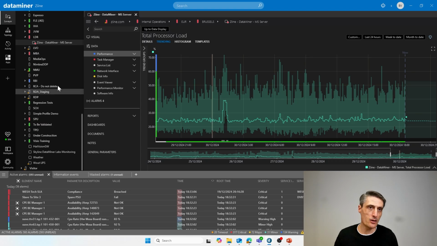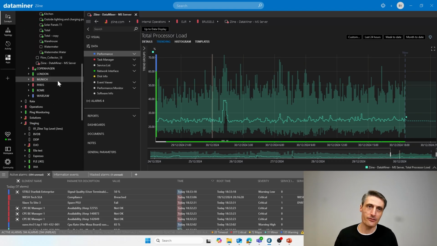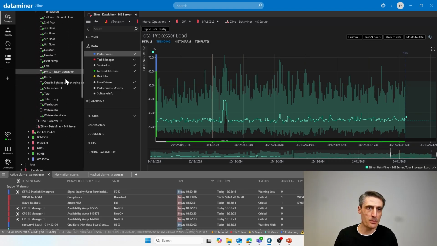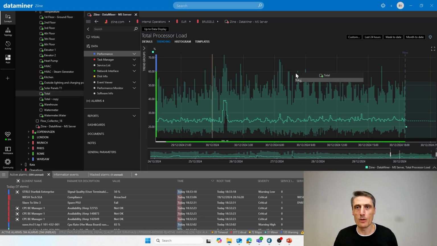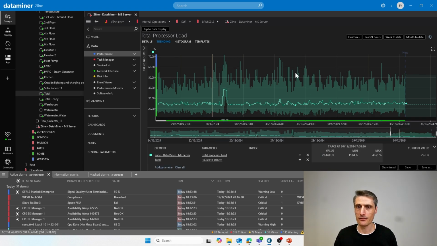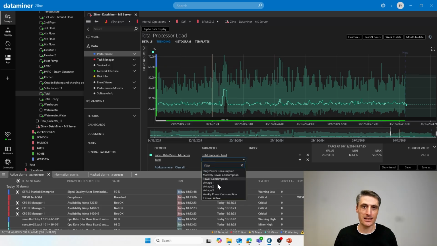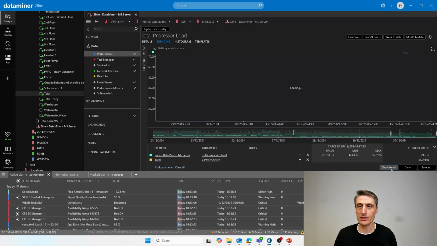That is by going into the trend graph. Maybe it's not really related, but I can take that total element again and drag and drop it onto the trend graph. And what happens? The bottom panel immediately opens up and adds this element total on there. And I can select that sum of the power active again and click on show trend graph.